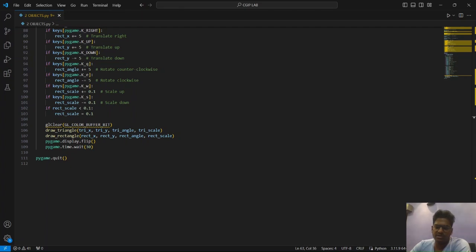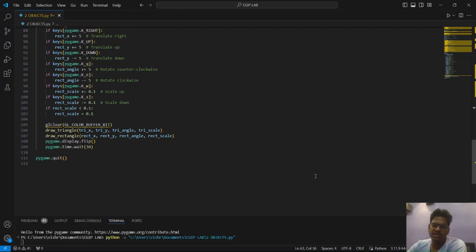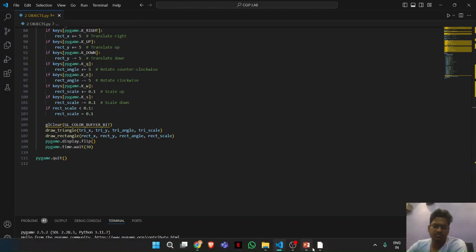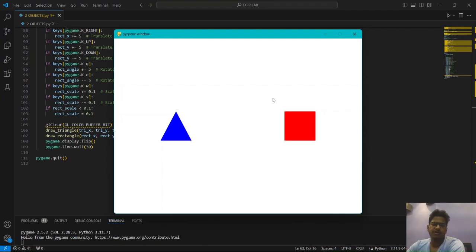Pygame.quit is used to shut down all the Pygame modules. This should be called when the program is done running to clean up the resources properly. So now let's run this program. So this is the output we're going to be displaying.